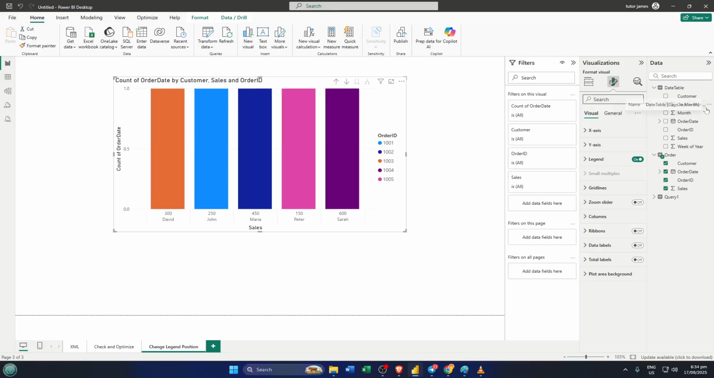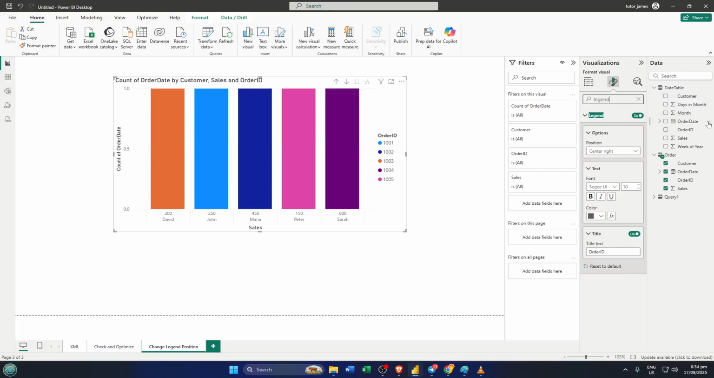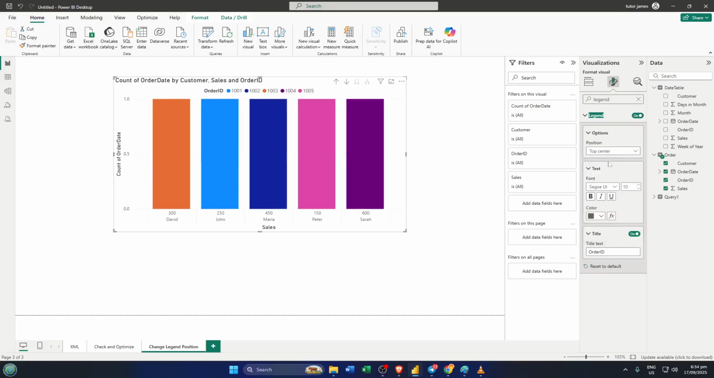Now in the search box or by scrolling through, type or locate legend. Don't worry if you don't see it right away. Sometimes it's tucked further down the formatting options, so just take a moment and scroll until you find it. Once you're in the legend section, you'll see an option labeled position. This is where you get full control over where your legend will show up.